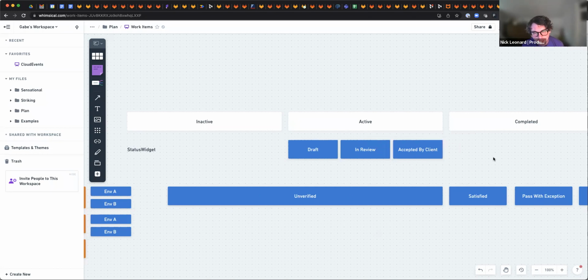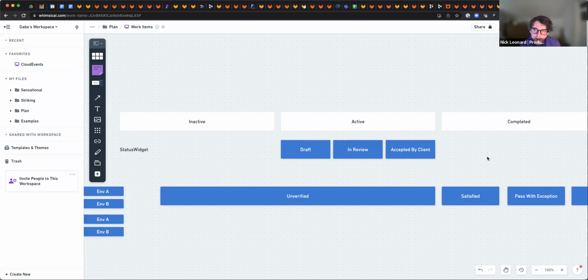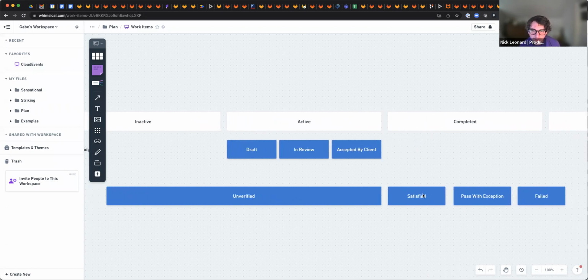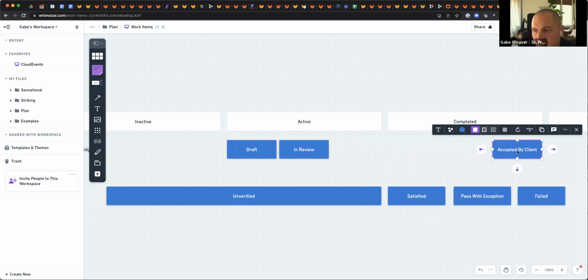And there'd never really be a completed status, right? Or would we somehow mirror the verification status in the workflow status? Because that's where I could see that getting kind of confused. I think accepted by client, what I'd say would be completed.